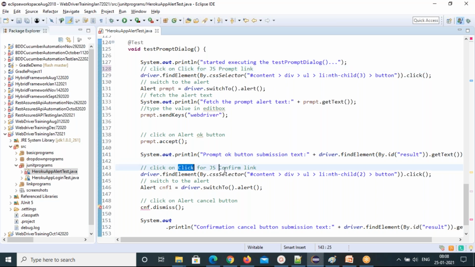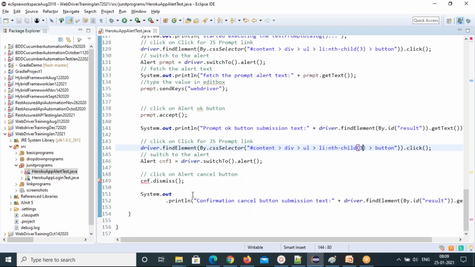And here also prompt. So this is just pass 3 index. Then you will get this here on PT1. This time you don't type anything, just click on dismiss. Call the dismiss to click on cancel. Now you see prompt cancel.